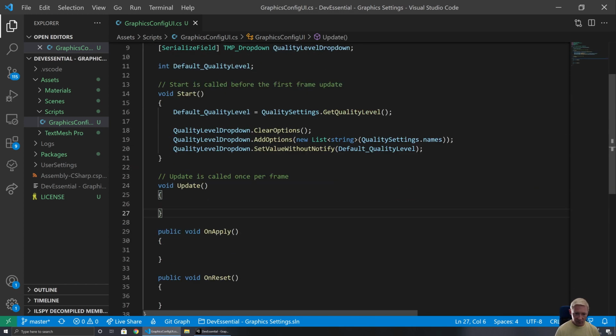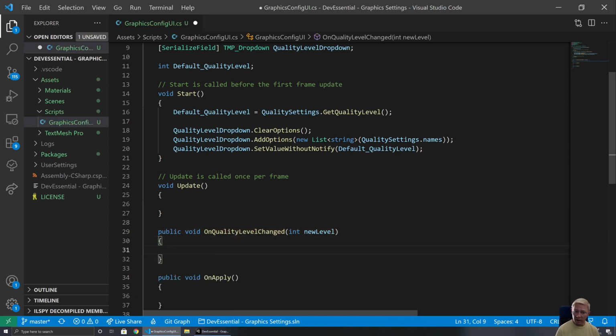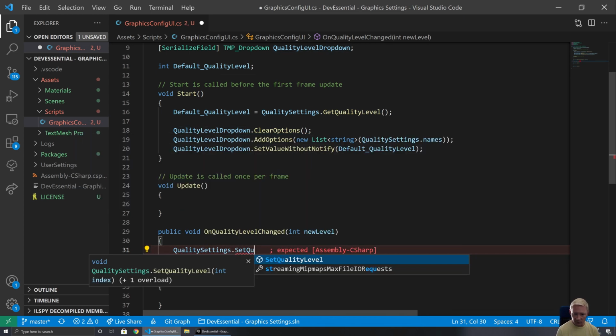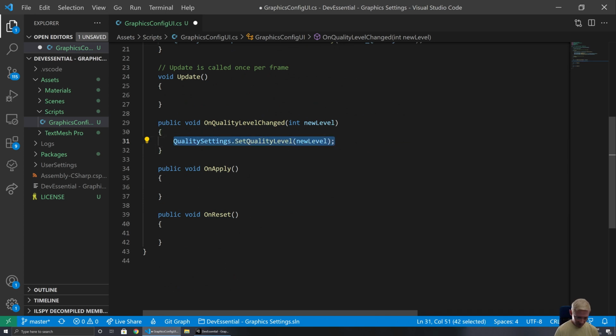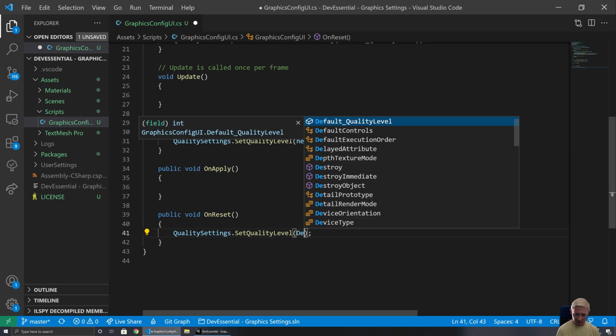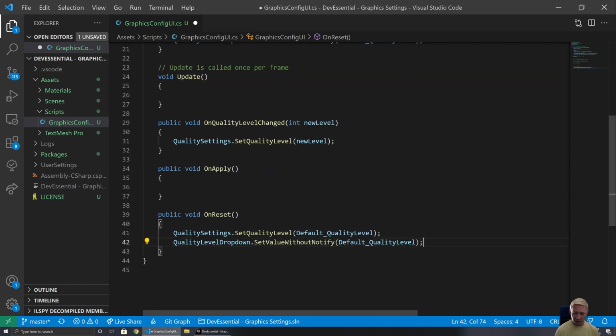We can also set up our function here for public void on quality level change, new level. And what we would be able to do at this point is make a change to it. So we could do quality settings, set quality level, new level. And for completeness, we'll also have our reset one. If we do a reset, then we want to go to default quality level, and again, reset the option. So I would always recommend this sort of approach of, as you implement the stuff for setting it, also implement the stuff for resetting. In apply is where we would do any saving of the logic.